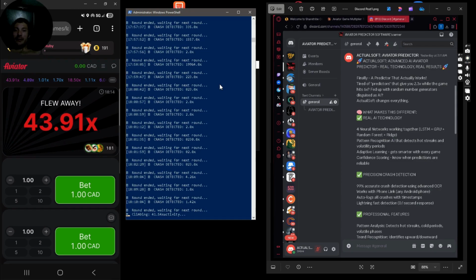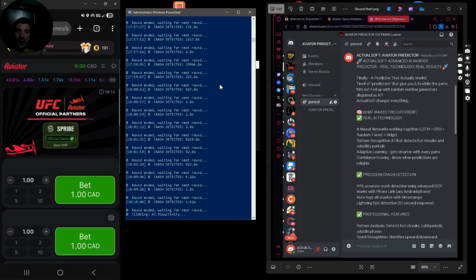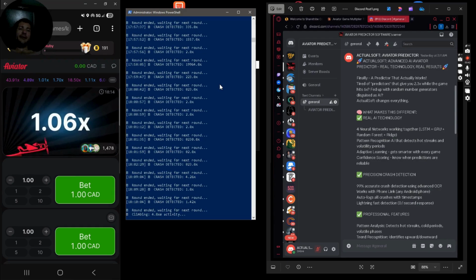And based off the past previous rounds from months ago. So it bases its predictions off of that. And that's pretty much the layout of it.